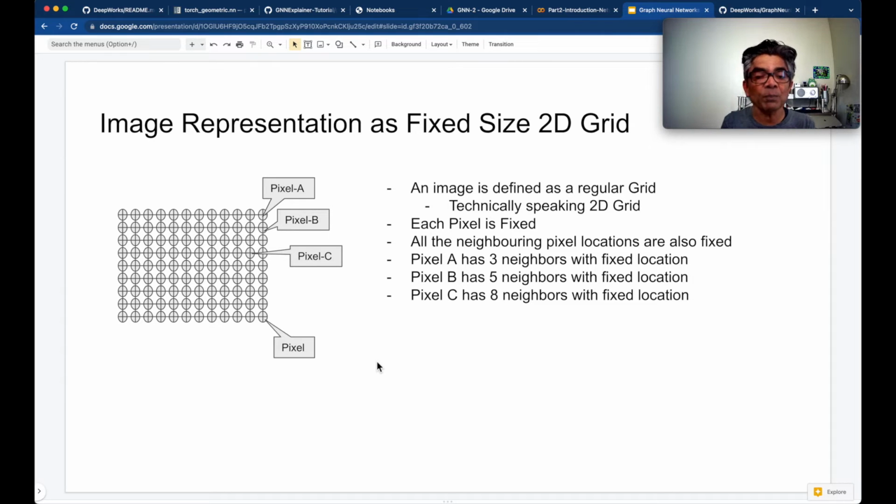The same thing goes with pixel B, or every pixel in a similar location as B, because pixel B is not at a corner. Pixel A is a corner pixel. Pixel B is not in a corner but not in the middle. And pixel C is the middle pixel. So everywhere you will see that there are three kinds of pixels: A, B, and C, based on position. Depending on which pixel you are, you might have three neighbors, five neighbors, or eight neighbors, but their locations are going to be fixed.